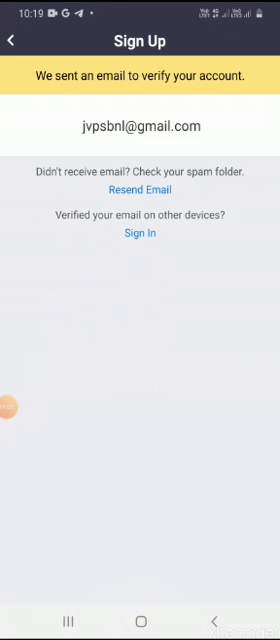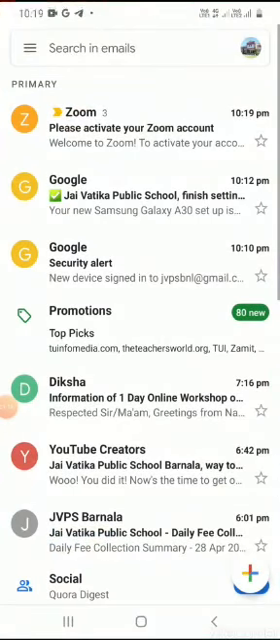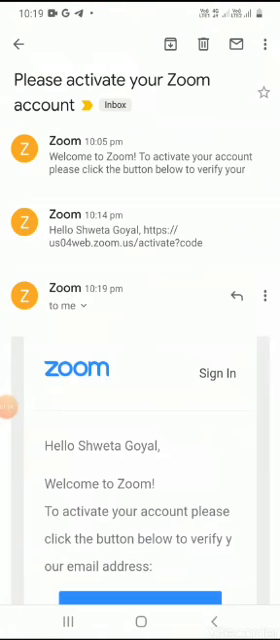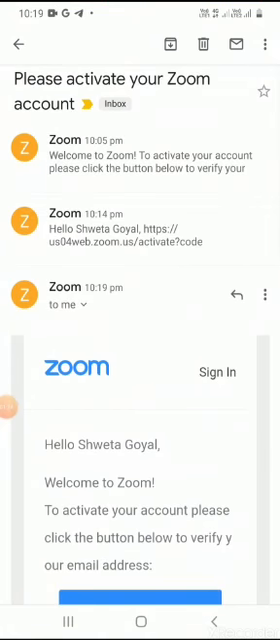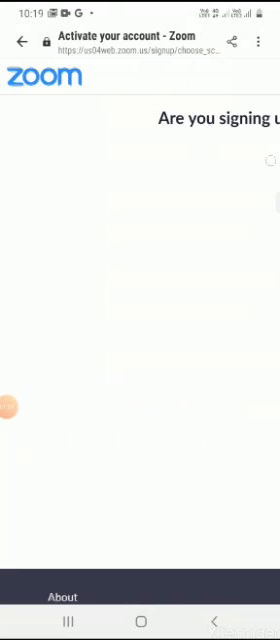So here a message is appearing that a verification email has been sent to JVPS email ID. You will open JVPS email ID. You will open your email ID. So here is the email for activating the account. So you will click over here on activate account. After clicking over here, it will take you to the browser window.